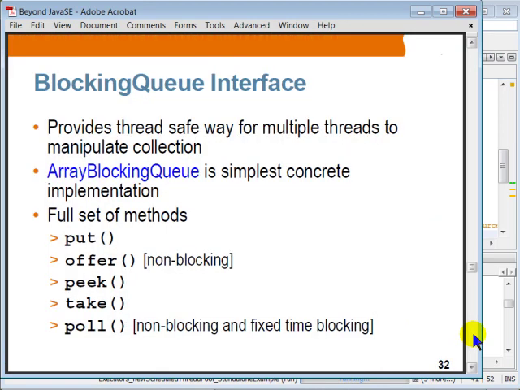So moving forward, concurrent collections. The blocking queue interface provides a thread-safe way for multiple threads to manipulate the collection. And there are several implementations, and the array blocking queue is the simplest concrete implementation, and it provides a set of methods: put, offer, peek, take, and poll.